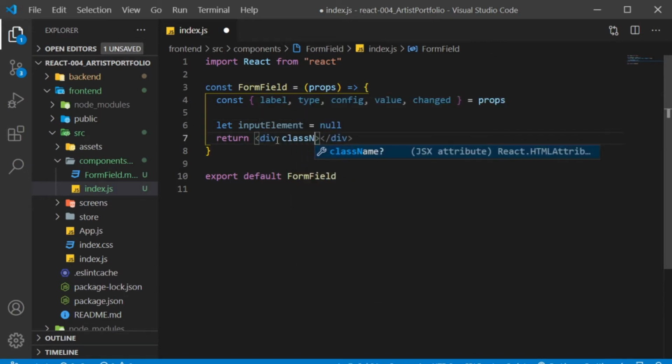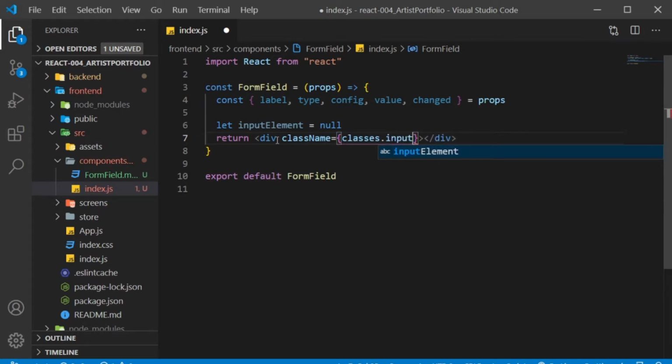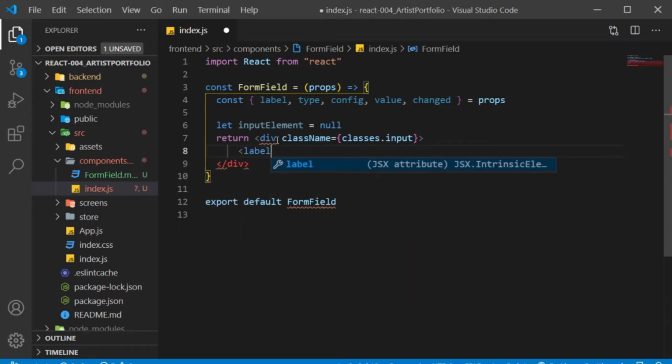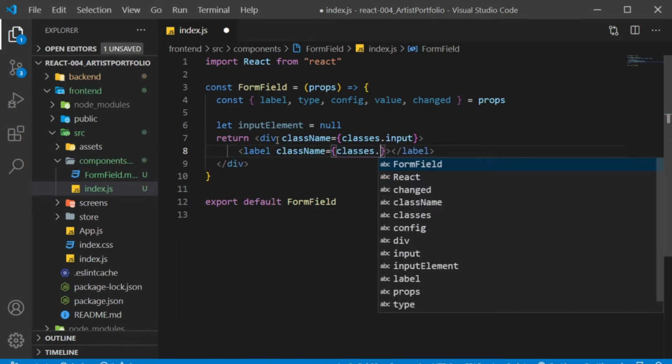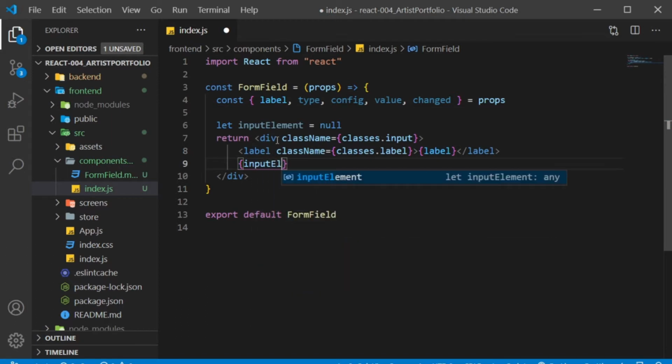Give the div a class name of classes.input. Inside that, create a label and give it a class name of classes.label. Pass in some JSX containing the label. Then after that, pass in the input element in JSX.